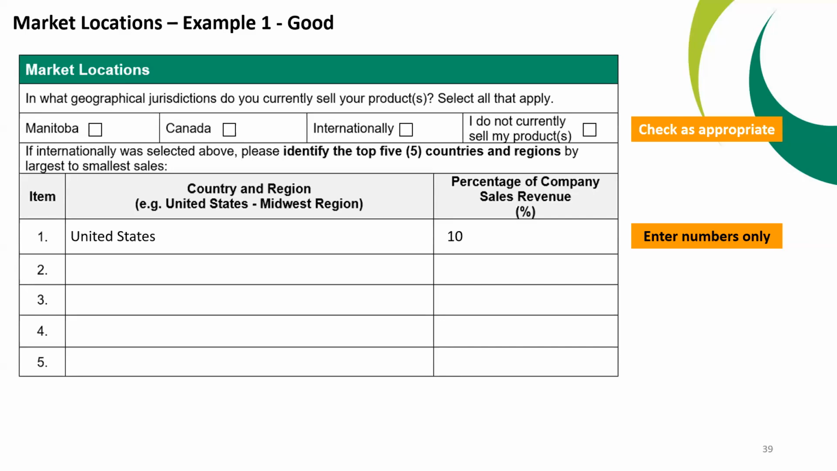Again, that's okay. And I put example one as good because you could put, okay, we're selling in the United States and it's about 10% of our total sales revenue. And again, just put the number, just put a 10 if it's 10%. So a better example might be to say, well, we're in the United States and the Midwest states, as well as California and New York. And it's still 10% of our sales.